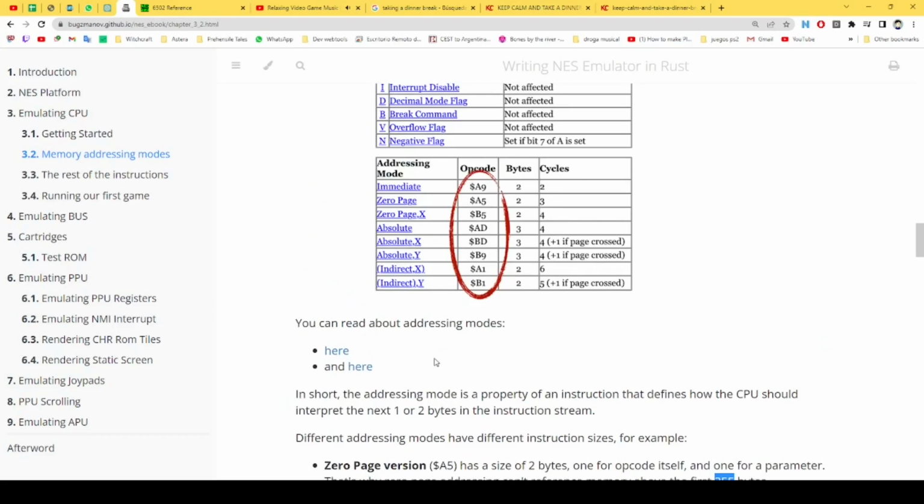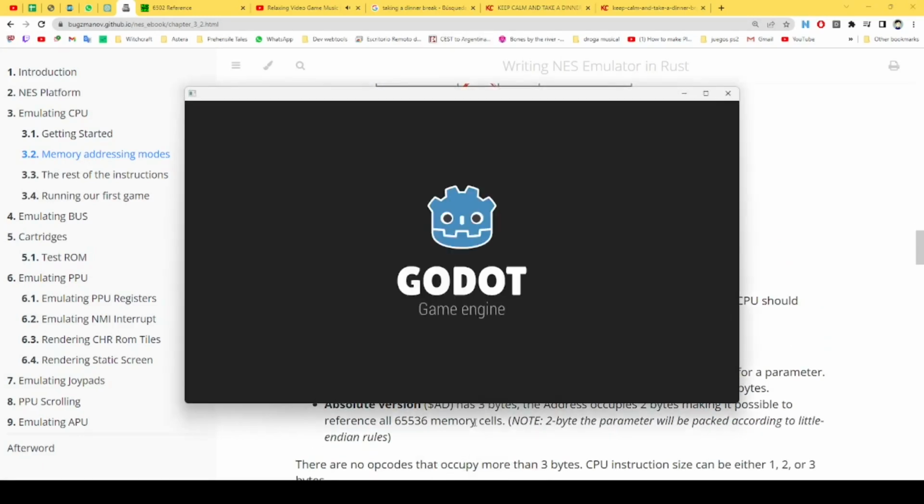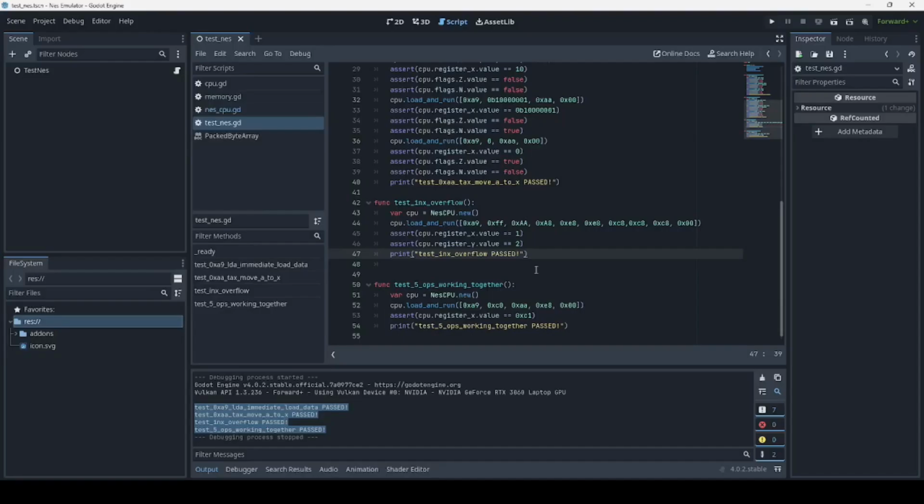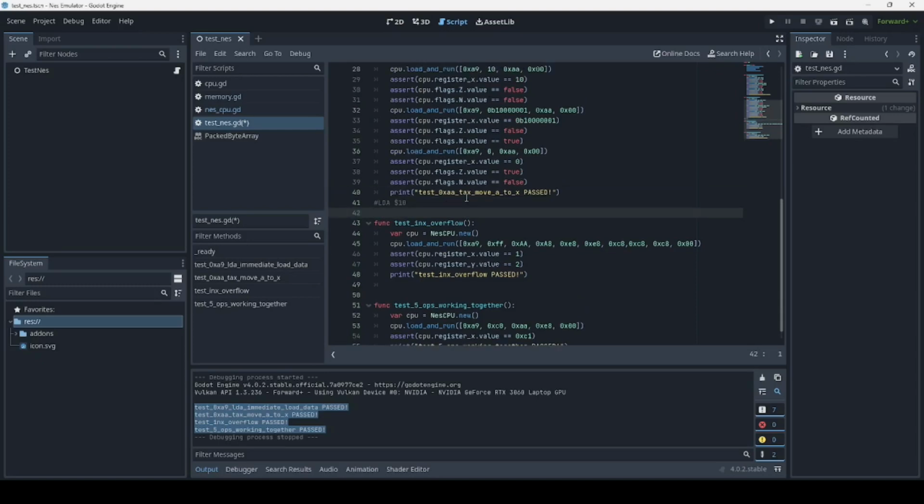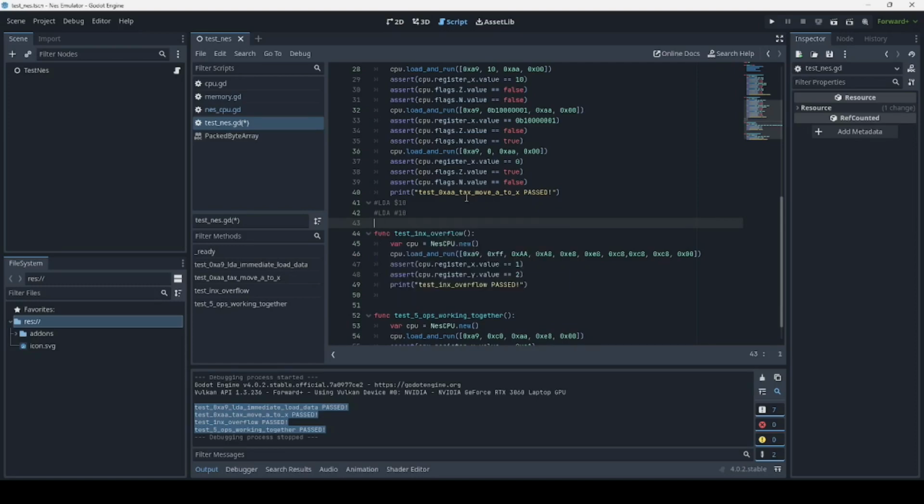So the thing with this is that if you are making an LDA of an address, I don't know, 10, it needs only 1 byte to get the value. If you are making an LDA and storing the explicit value, it only needs 1 byte. But if you are making an LDA and referencing a memory address that is not in the first FF, that is 255, it is going to need 2 bytes to reference it.